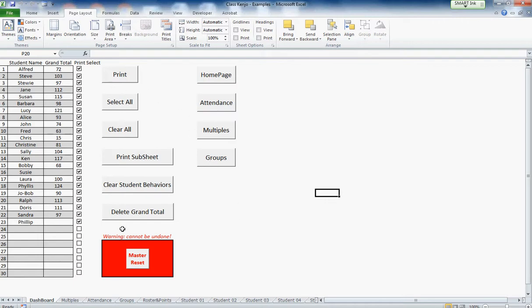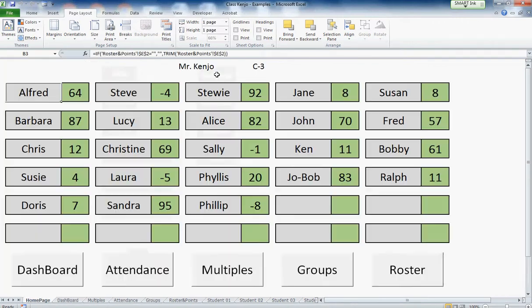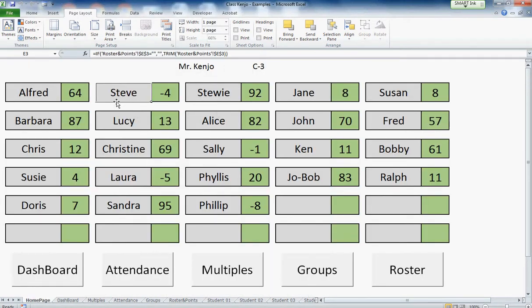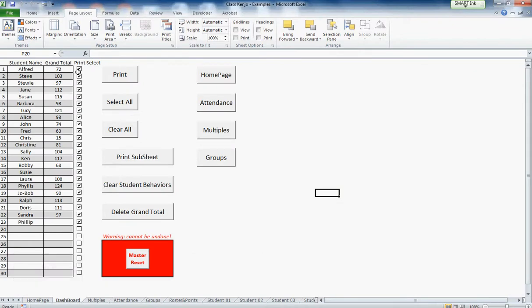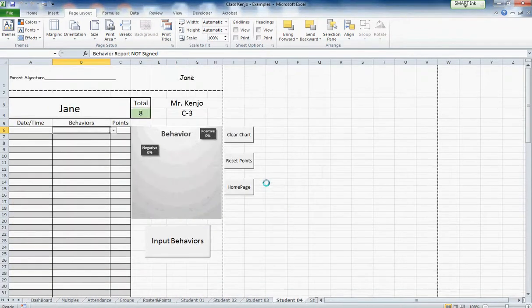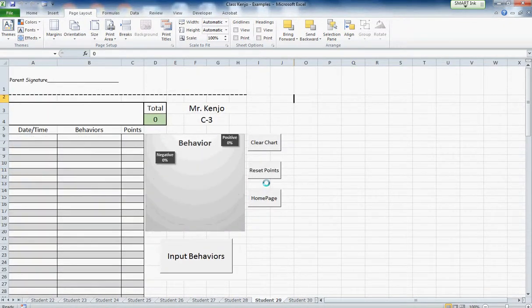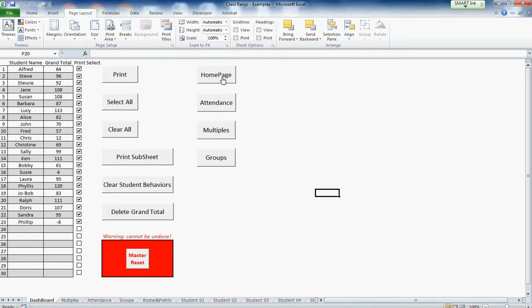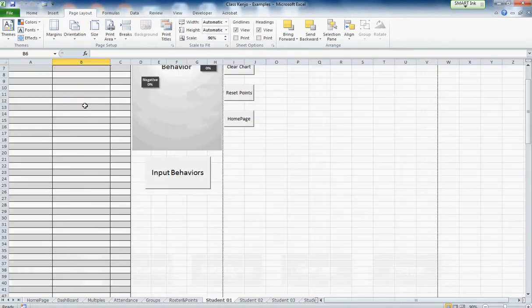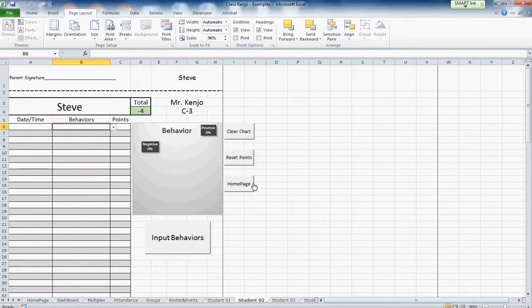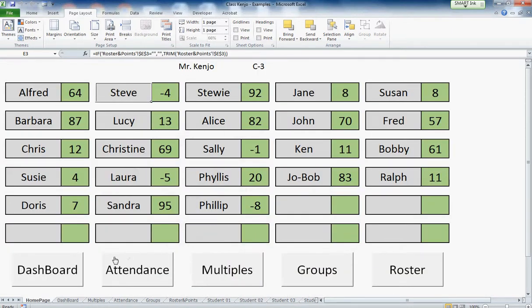So let's say you've printed out your progress reports and you want to clear off the charts. You want to clear these out so you can start maybe like a fresh week. So you go to your dashboard, and for everybody that's selected, if you hit clear student behaviors, it goes through and automatically clears off all the behaviors. It keeps the running score of the points still, but all of the charts that you've selected are cleared off and ready for the next week.